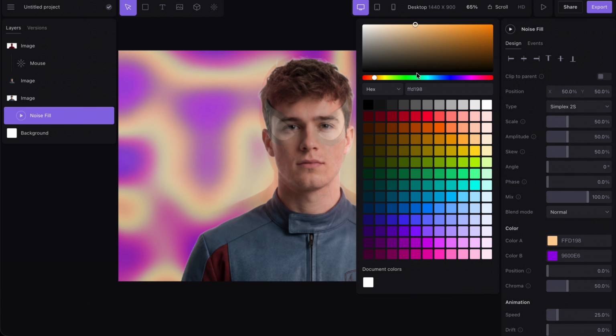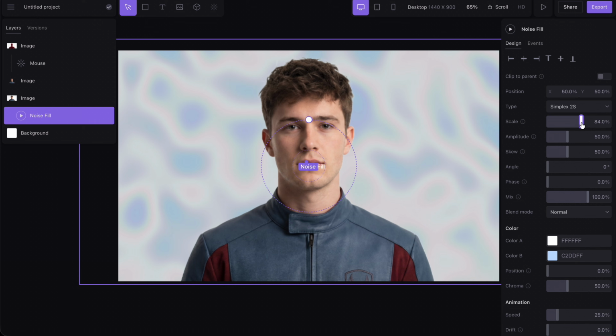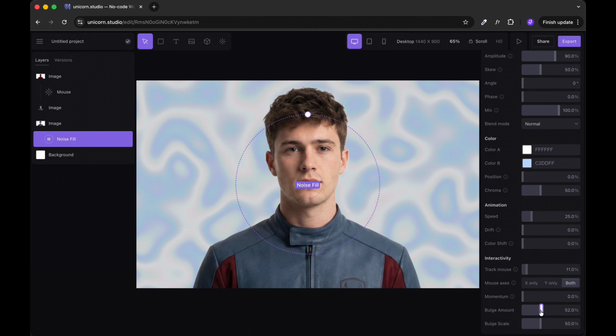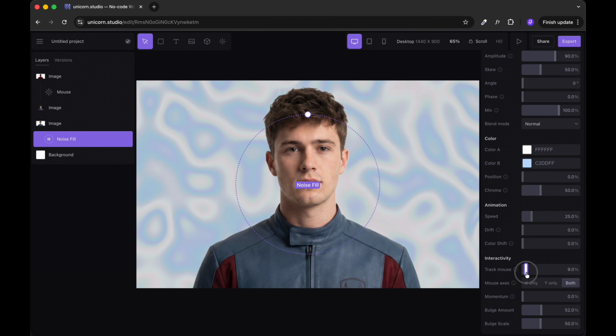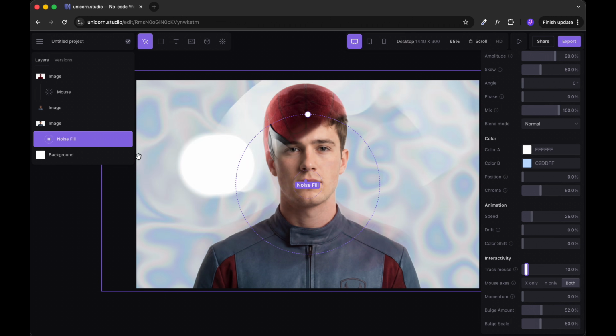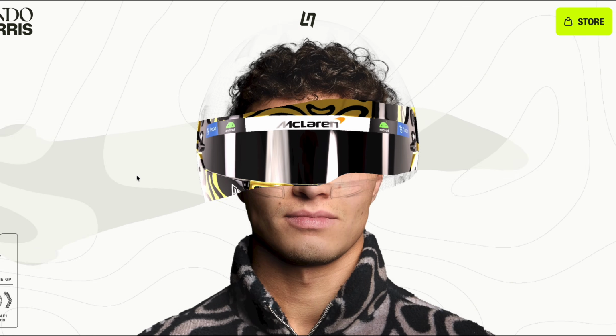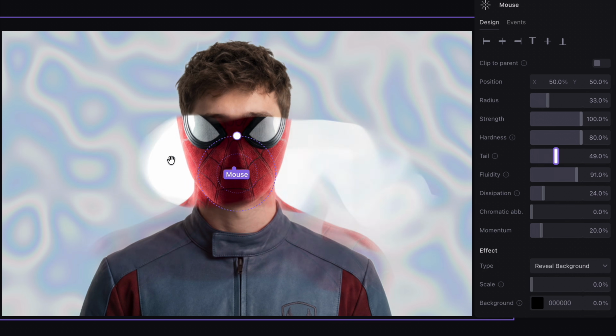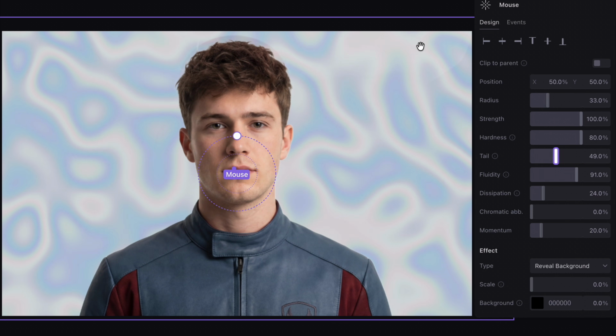I'm gonna set the noise to go from white to blue, maybe a bit more. So I'm gonna scale it, and I'm gonna put amplitude to maybe 90. For the noise fill, I also increased the bulge amount as well as track mouse to 10. So now when we hover the mouse, it's also giving us this effect similar to the original. So this is the final values I set after experimenting, and it's time to export.